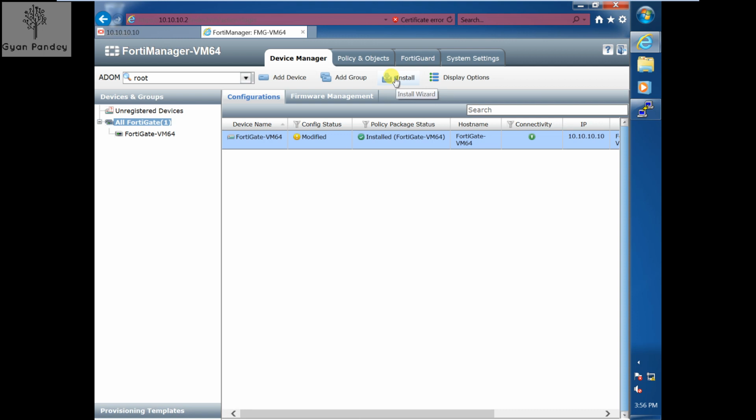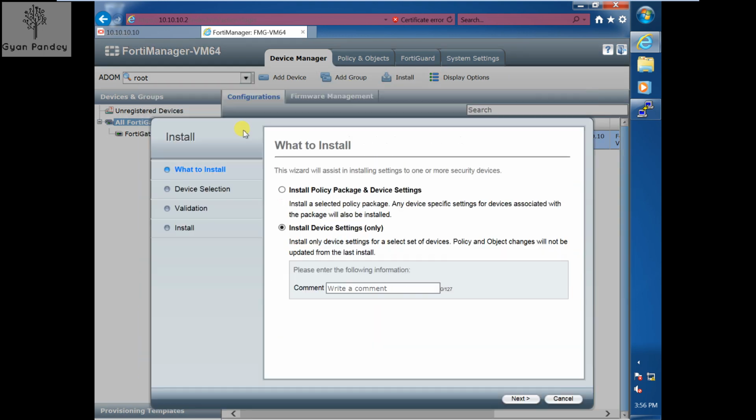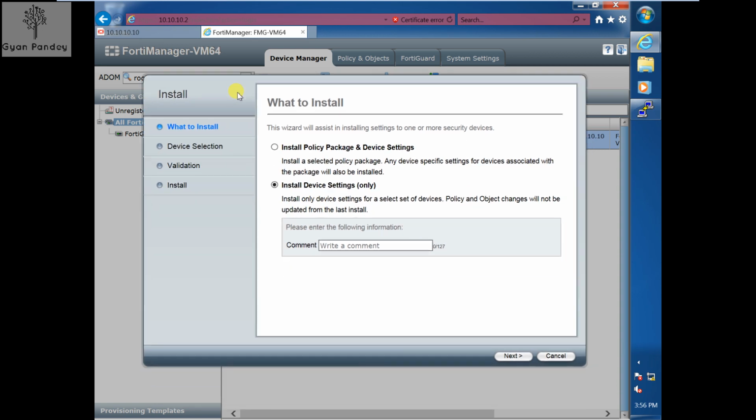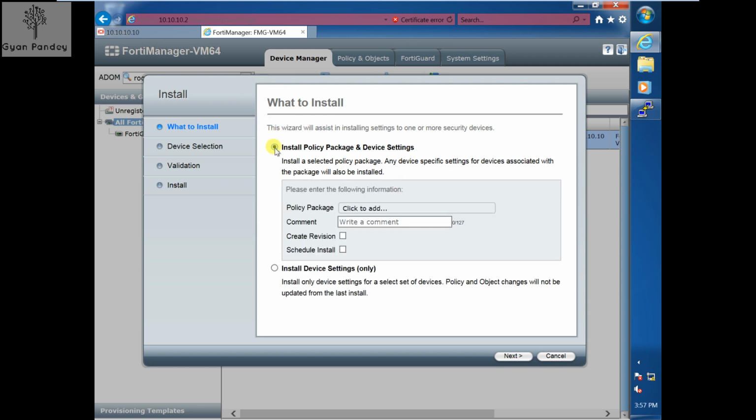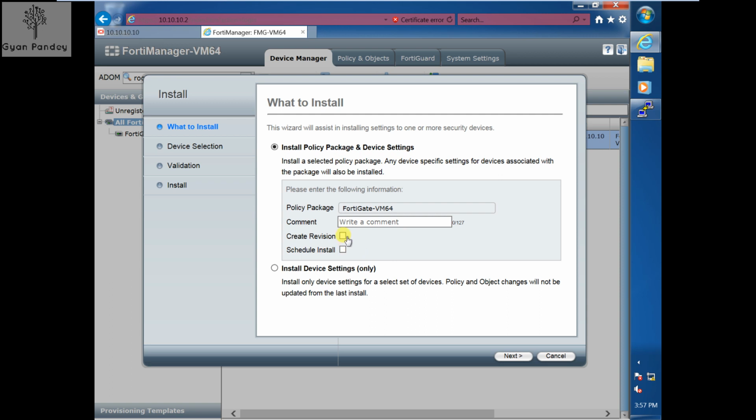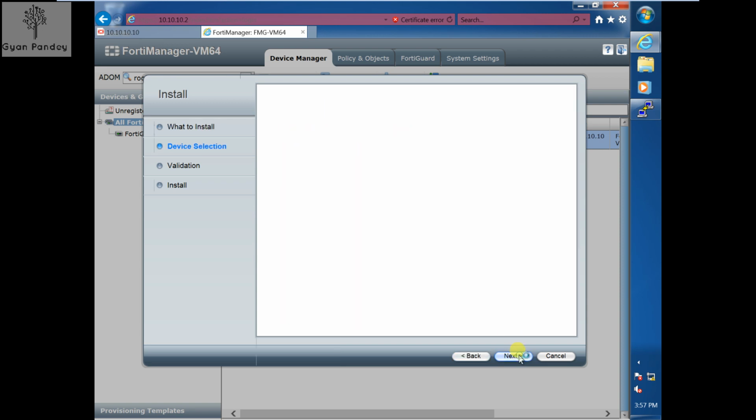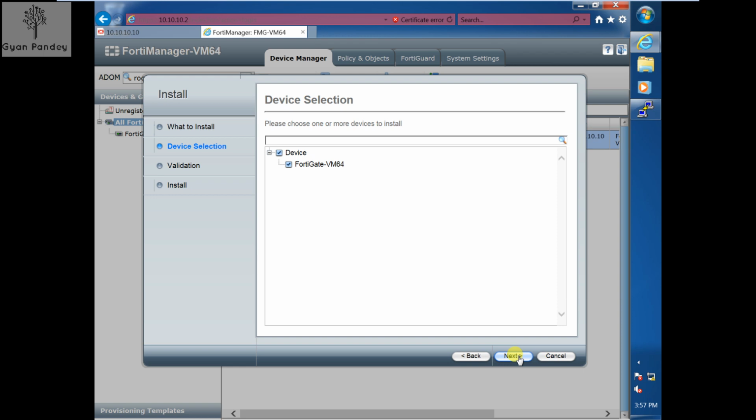So if I go to install, obviously I don't have the lock feature on the FortiManager yet because I haven't enabled it, but it's the same thing really. Lock the ADOM and then you do the changes. So I've gone to install policy package, device settings. I've selected config. Let's create this one. Revision history. Click next. Click next.